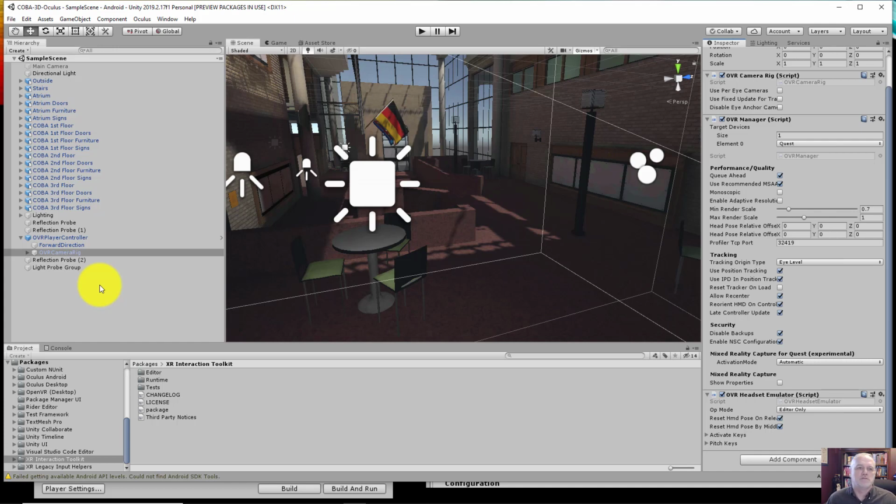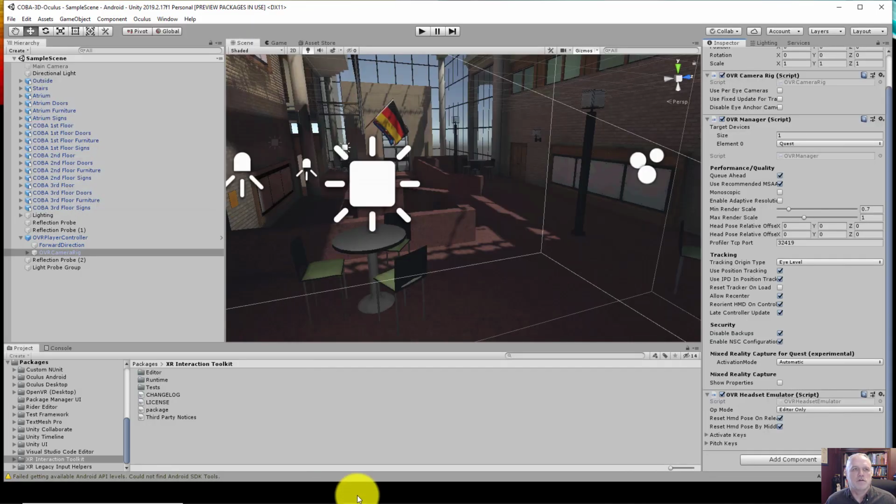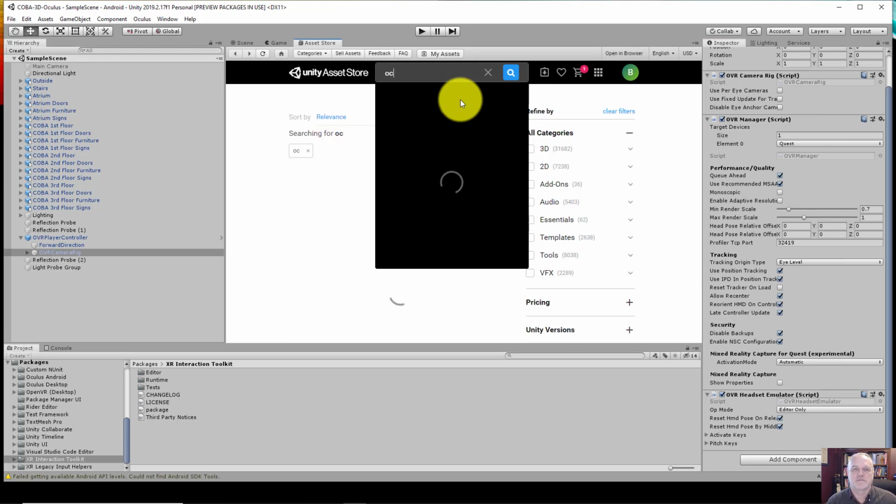If you haven't already, you do need to install the Oculus Integration. That can be done through the asset store. It is a free download. Make sure that you download the Oculus Integration. You need to have this before you can go any further with the project. So Oculus Integration through the Unity store. If you haven't done that before on your device, just go to your asset store and type in Oculus Integration.